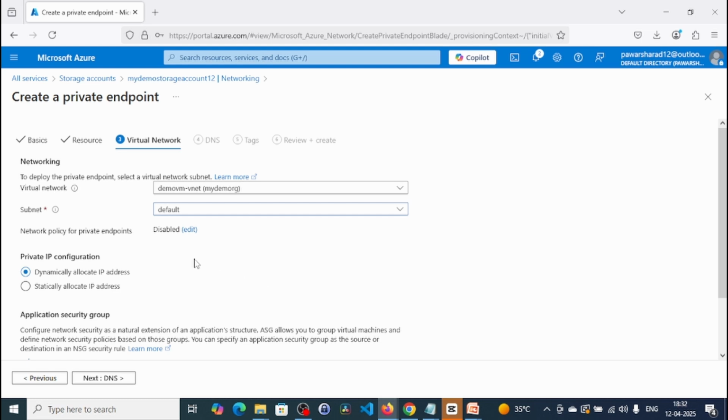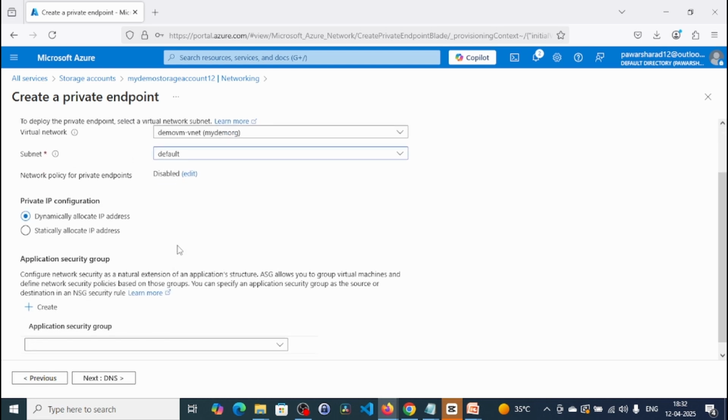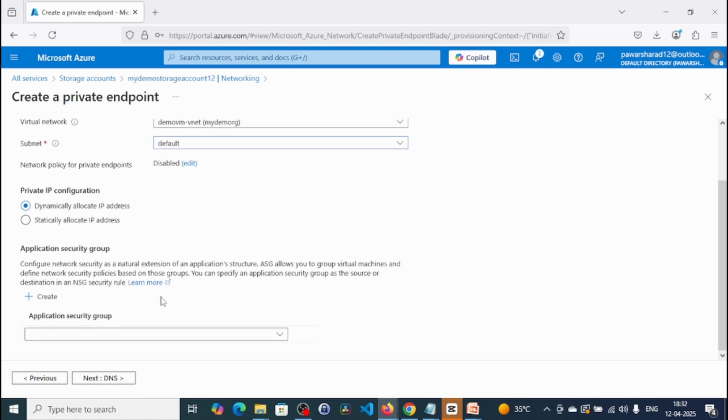Now next, private IP configuration, where we can keep the dynamic allocation. If you want to set it statically, you can also do that. Now click on next.